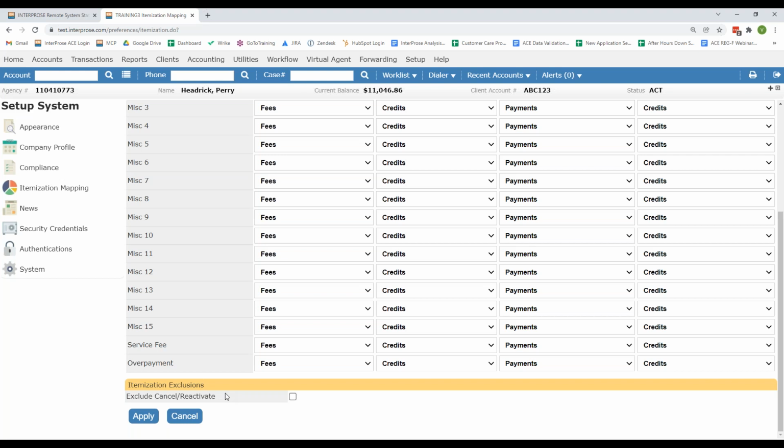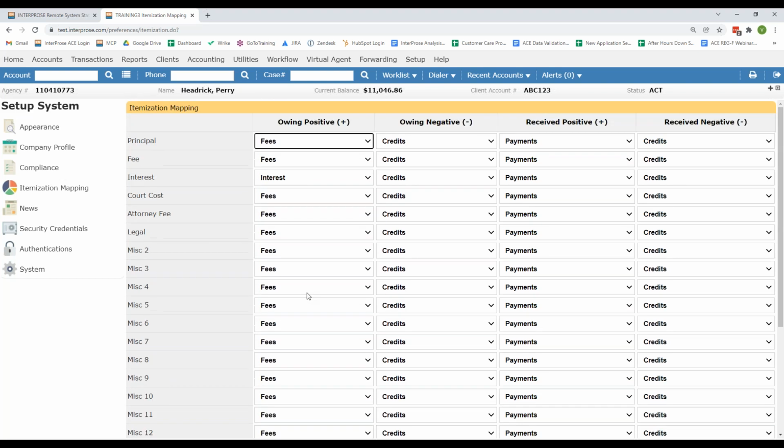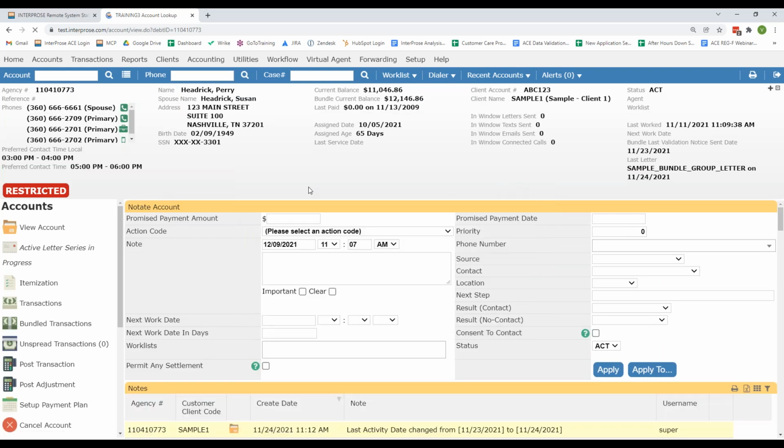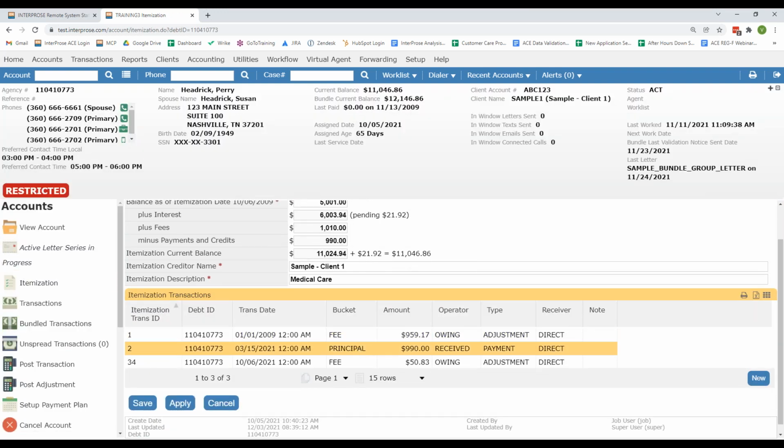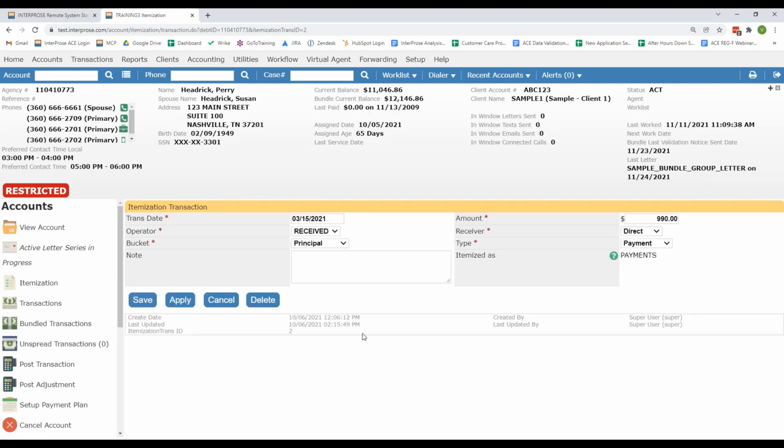One other thing that we decided to add to help you navigate where transactions are ending up in those calculated fields, we added a little helper field. So let's go back to an account so I can show you where that is. And basically it tells you where that transaction has been mapped. So right back in our itemization sidebar tool, I'm just going to go ahead and click on one of these itemization transactions here. You'll notice that there's a new field called itemized as, and you can see that it's in that minus payments and credits calculated field.